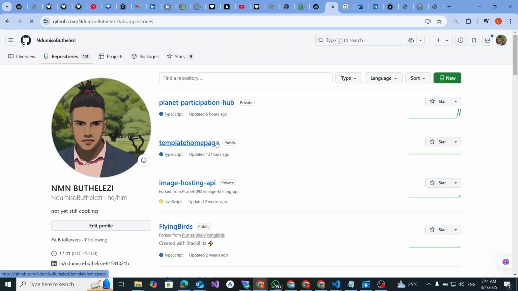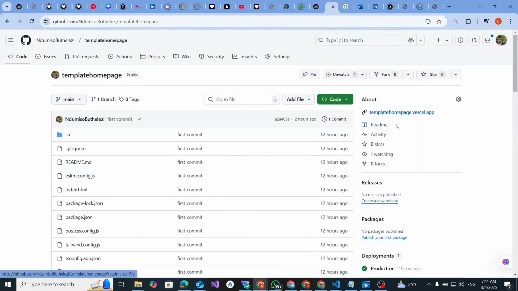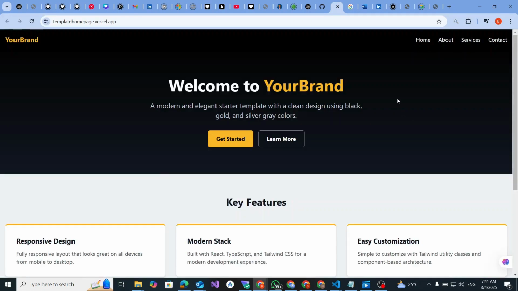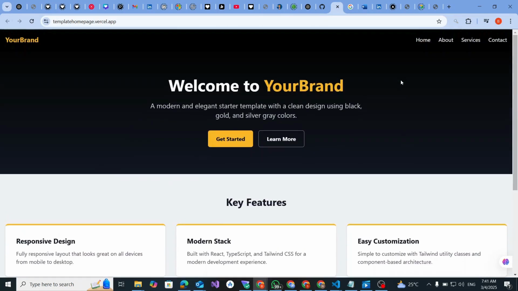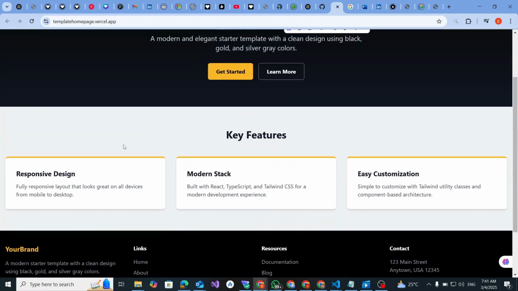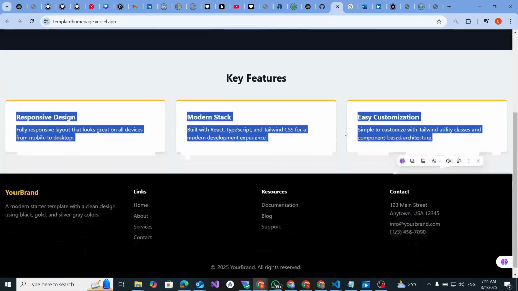So we have this template homepage, which is already deployed. I deployed it using Vercel. So this is the deployed version. This is what you have to make, and your brand has to be replaced with whatever you choose your brand to be. Get started, features. This you can replace with whatever your key features are for your website.